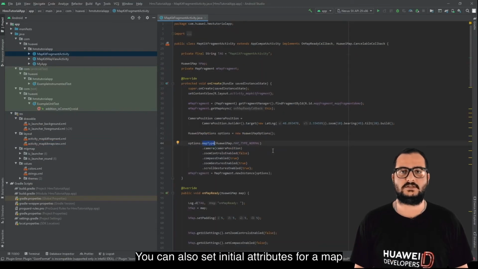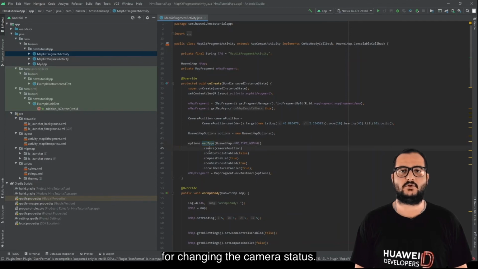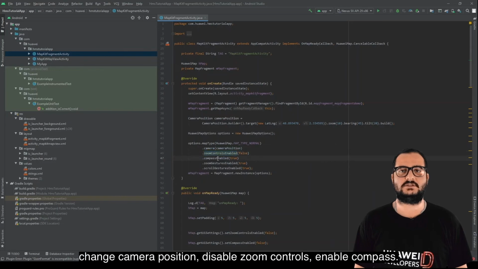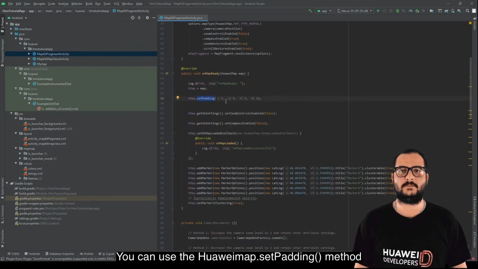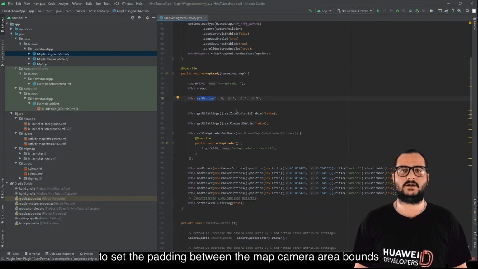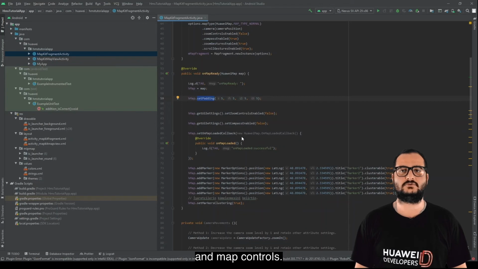You can also set initial attributes for a map in the code file and update these attributes for changing the camera status. For example, change the camera position, disable zoom controls, enable compass. You can use the HuaweiMap.setPadding method to set the padding between the map camera area bounds and map controls. Input parameters of the method are left, top, right, and bottom.